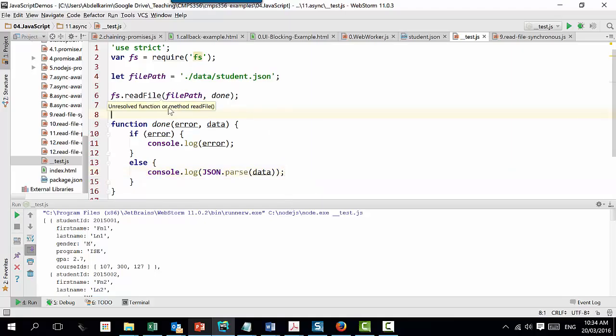In here, it is now asynchronous. When I make this call, it will be delegated to the input-output API. It will run on a separate thread. When the results come back, my done function will be called. If there is an error, I'll find this in the error parameter. If the data is read successfully, I'll find this in the data parameter. Okay? So let me run this.